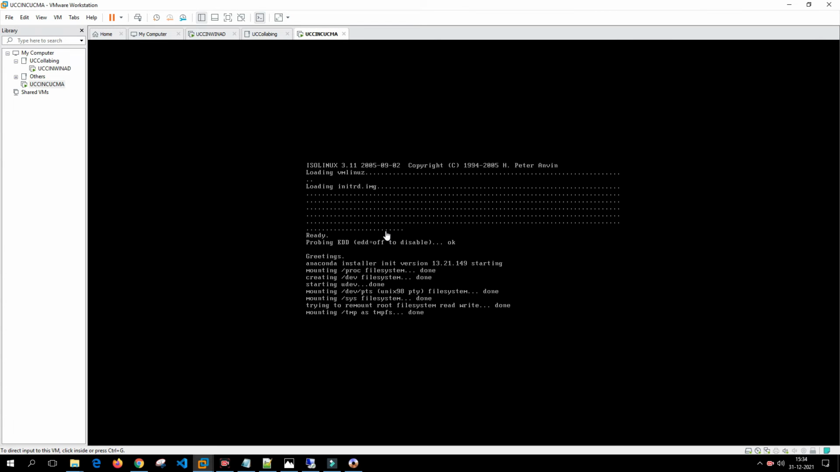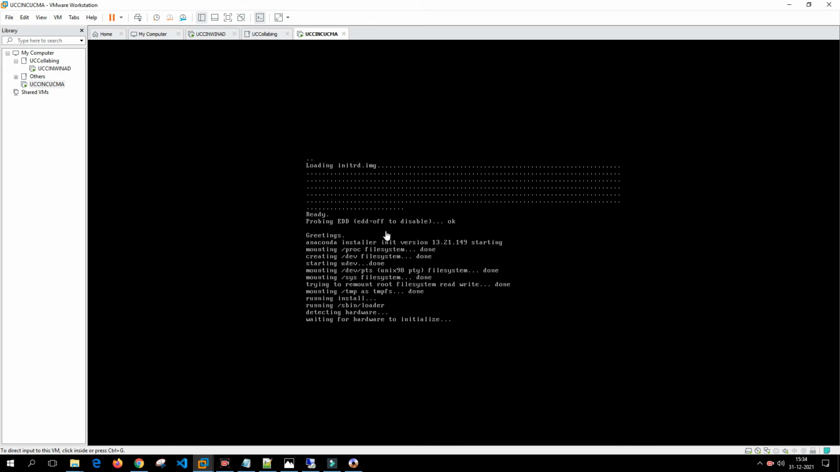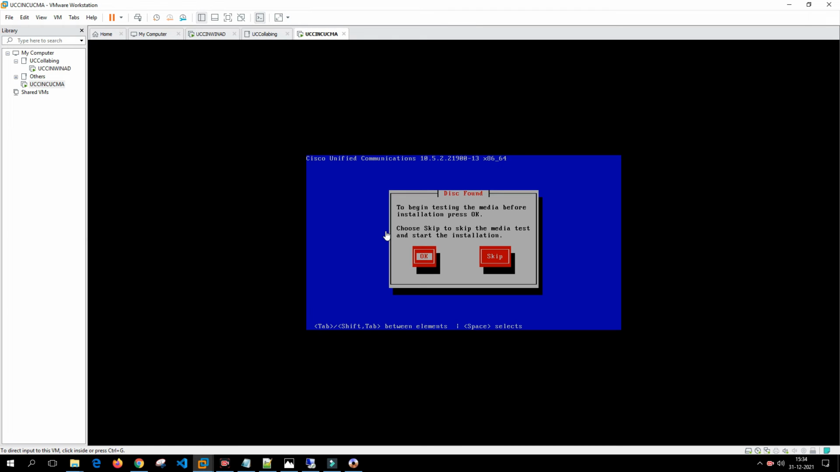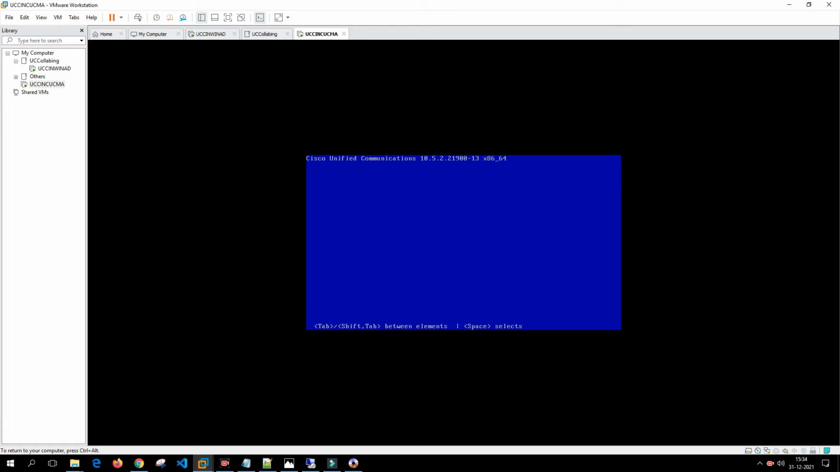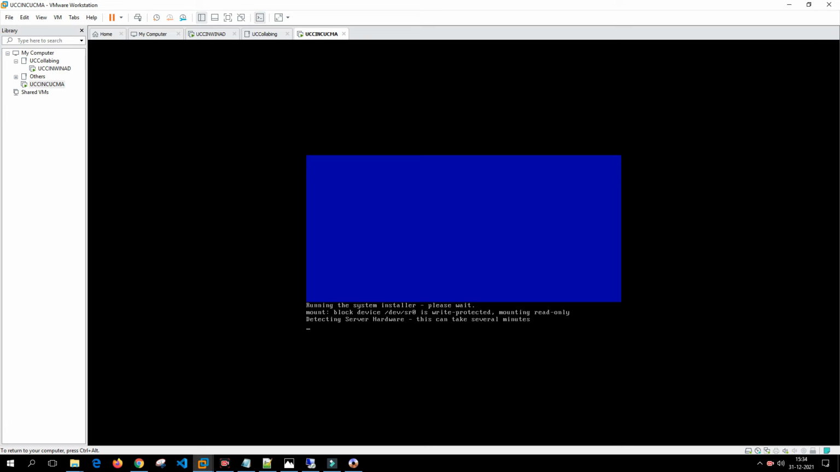So now it'll try to see if we are using the right hardware resources. So let's wait for it to detect hardware. Okay, so I don't want to do the media testing. Skip. Okay, unsupported hardware detected. We'll click on OK. Let's still see if we are able to pass the hardware or not.